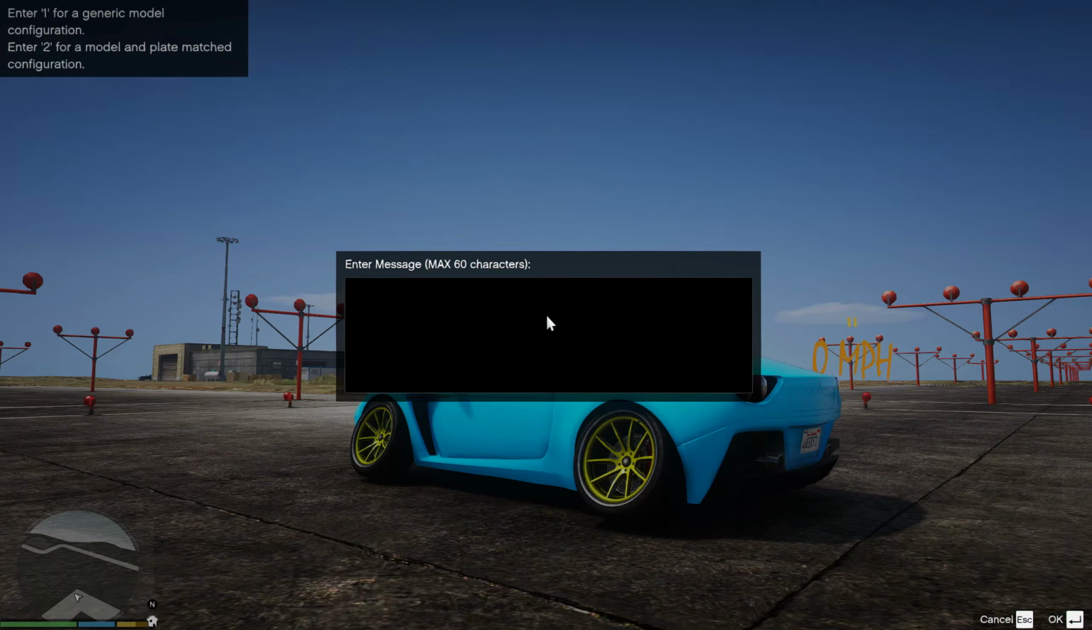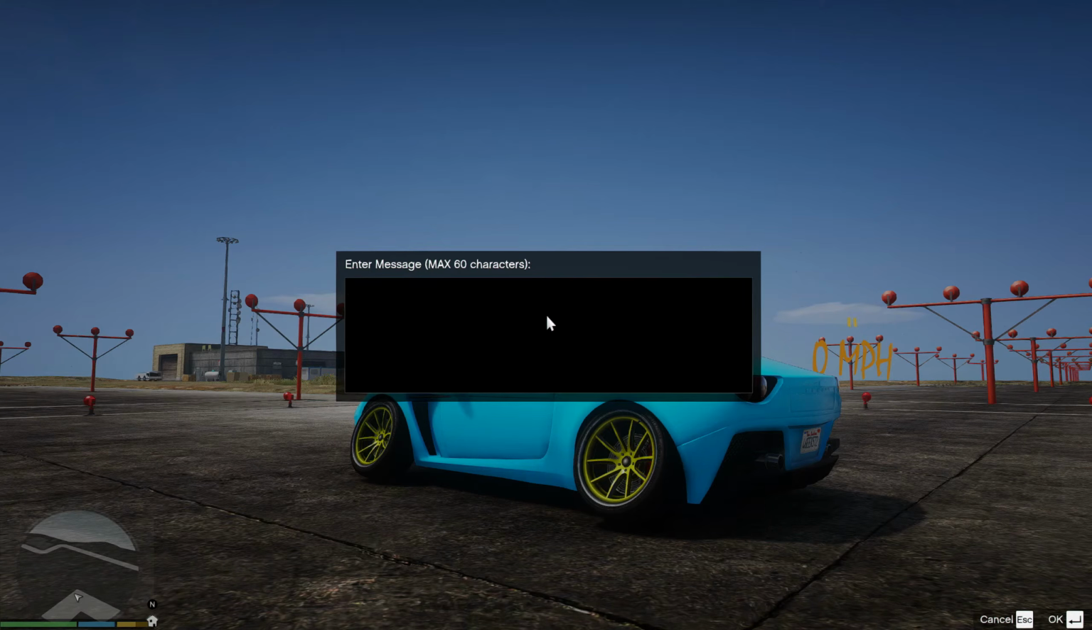All right, so once you give it a name, if you look in the top left of the screen, it's going to tell you to enter 1 for a generic model configuration or enter 2 for a model and plate matched configuration. So if you have your plates and stuff like that, you want to save all that on there, you can save it by entering number 2. I just want to enter in number 1 just to save the settings on the car, not the car and the plate itself or whatnot. So I'm just going to press 1 and press enter.